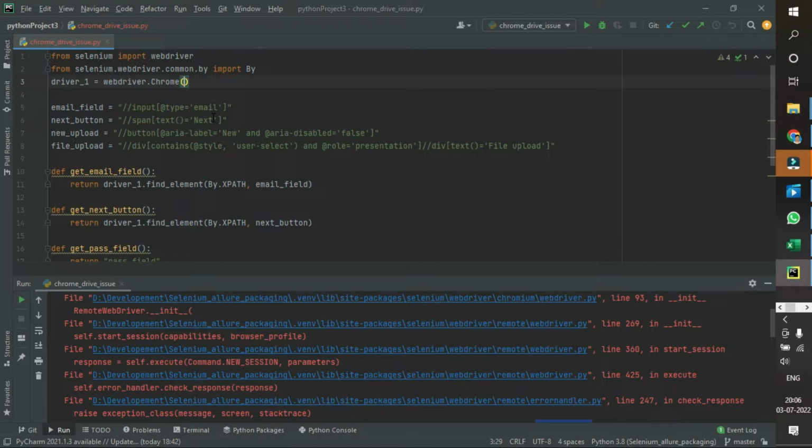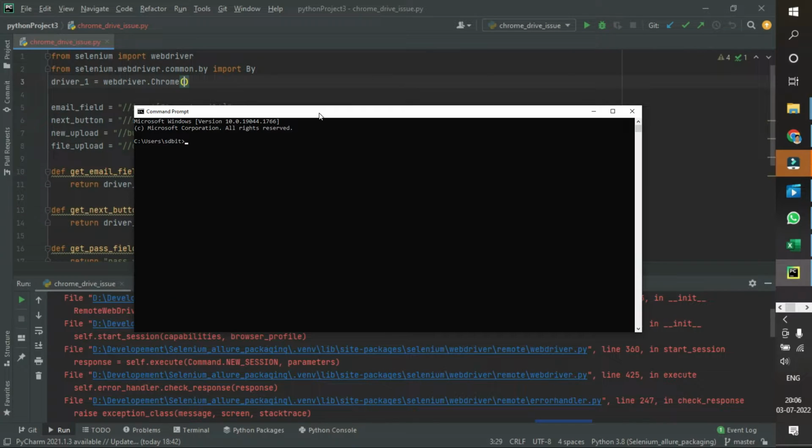Now how can you understand where your ChromeDriver executable is located? For that, you need to go to the command prompt, and there you can search for this. The command is where chromedriver.exe. Now you can see it shows a path where the ChromeDriver executable is located. The location is this browser driver folder.